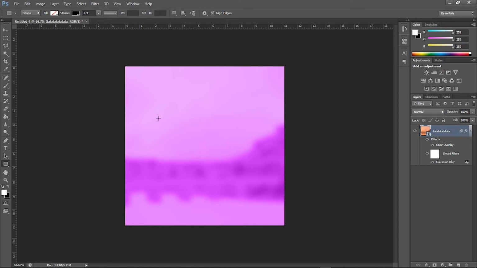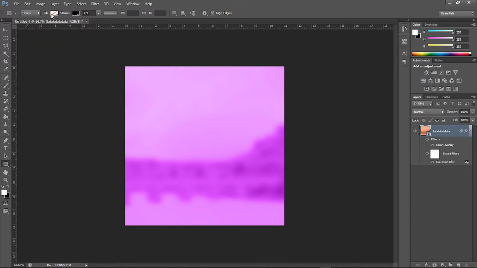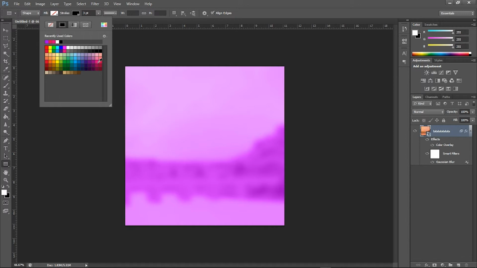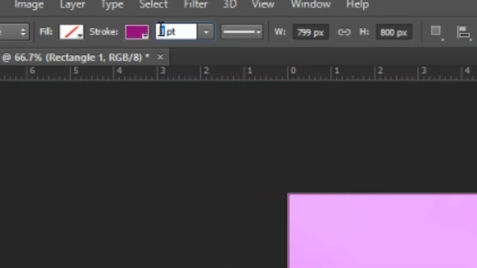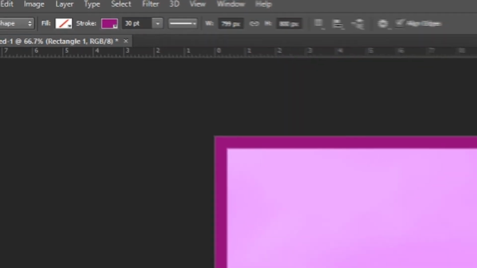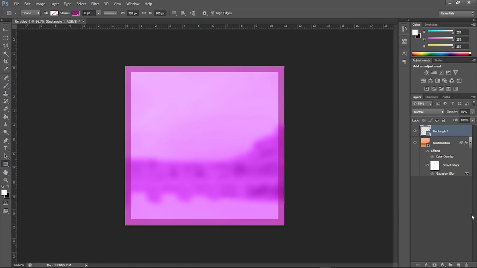After that, this one is optional, but you can add some sort of a frame around it. So what you do is you go to the rectangle tool and go to fill and just completely remove the fill, and set the stroke to a color darker than your background. And then just create a little frame like that. And then set the PT to around 25 or 30, and then set the opacity to 50.